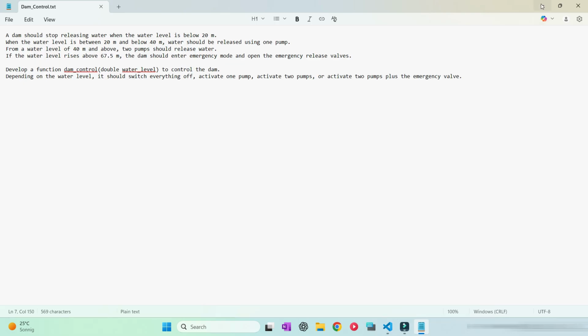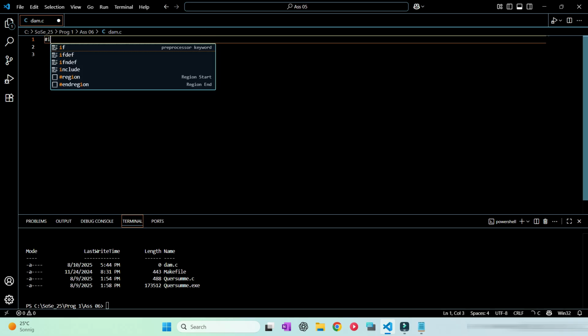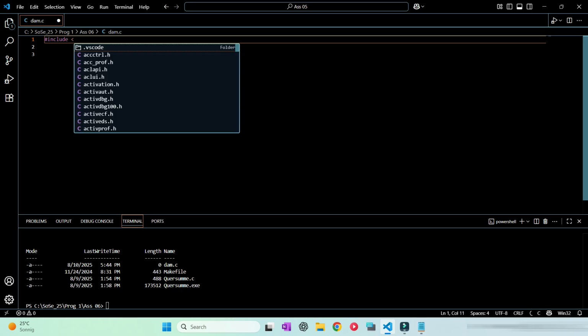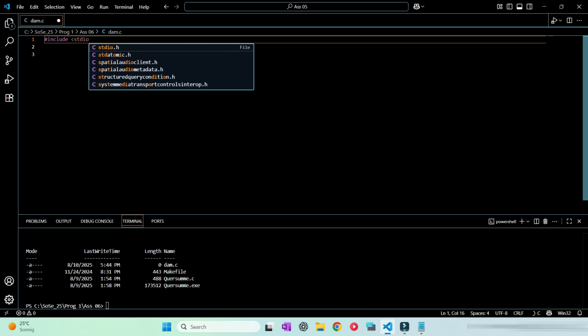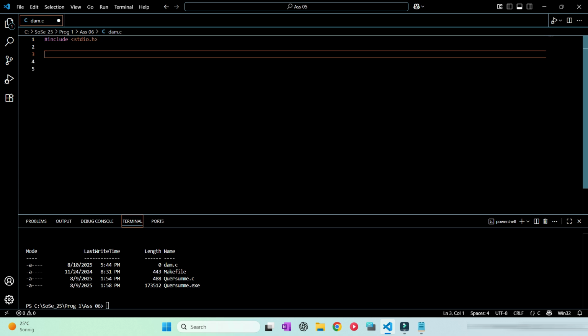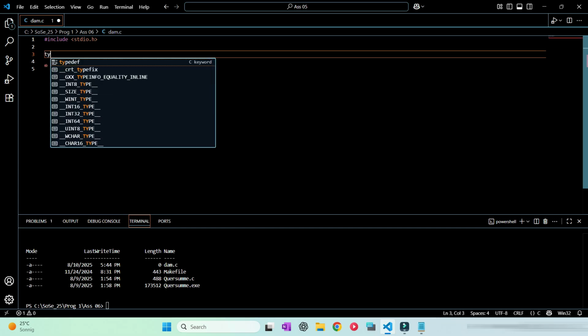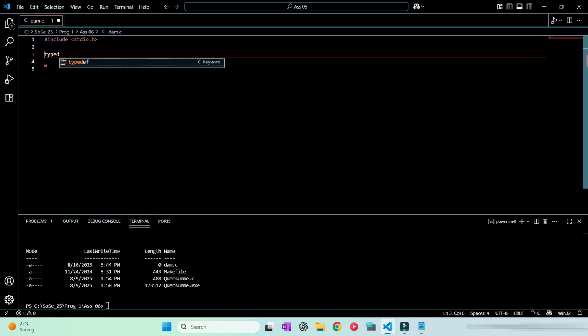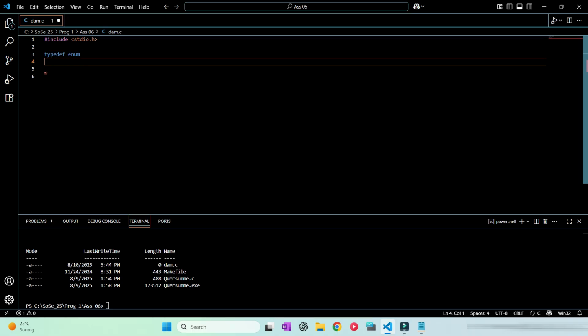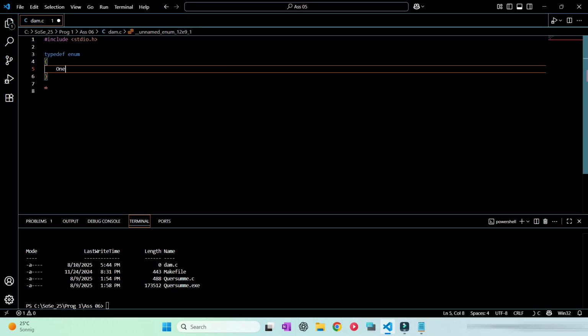Now that we have an idea of what we're actually doing, let's begin with the actual coding. Like always, I'm going to include the standard library header, which is called stdio.h. And now we're going to come to the interesting part and actually use what's called enums, or in long, enumerations. We go ahead and write the code, and I will explain once I have written down the different enumerations.